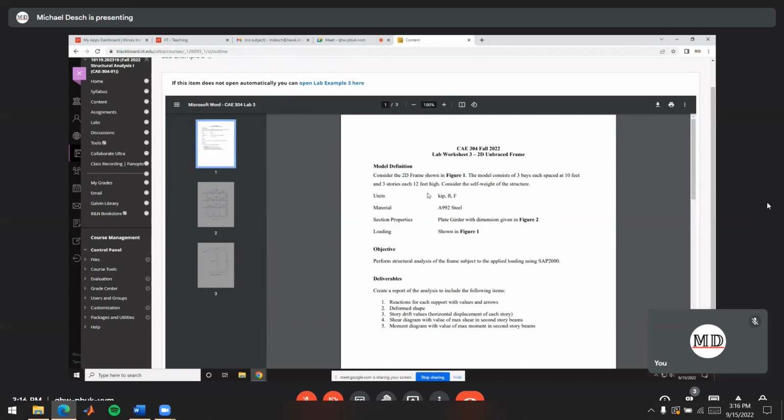We're going to be using kips and feet. Going to be using steel. The section we're going to assign to everything today is going to be a custom plate girder. The dimensions I'll give in figure 3 here, and the loading is shown in figure 1 here.